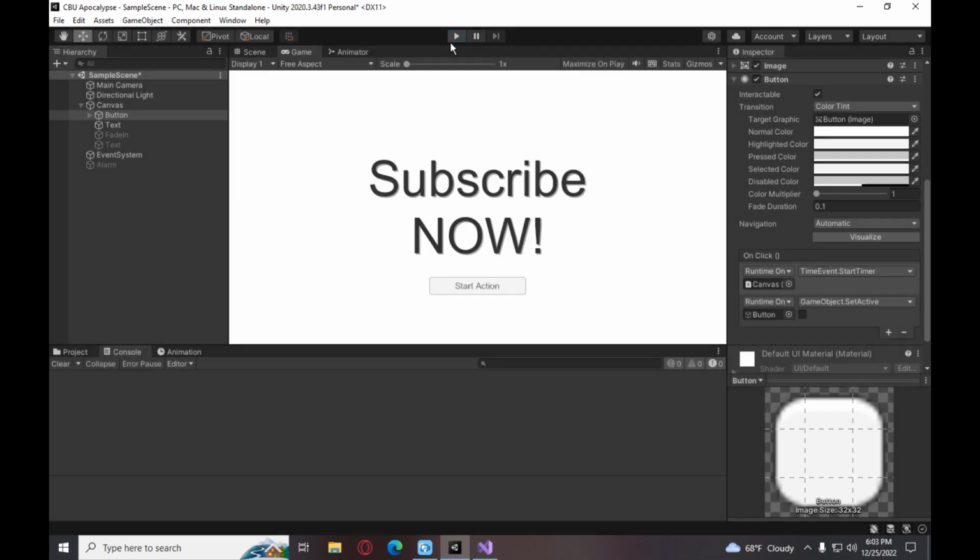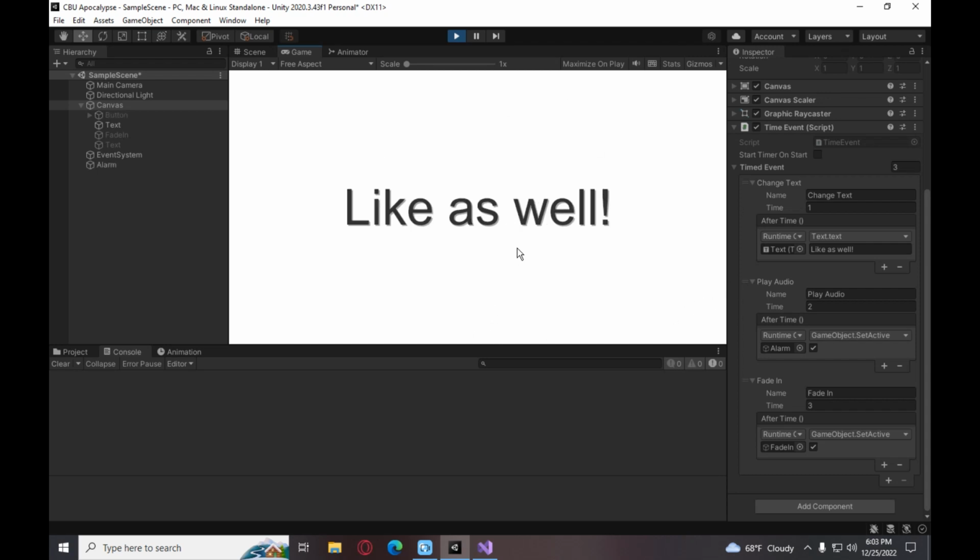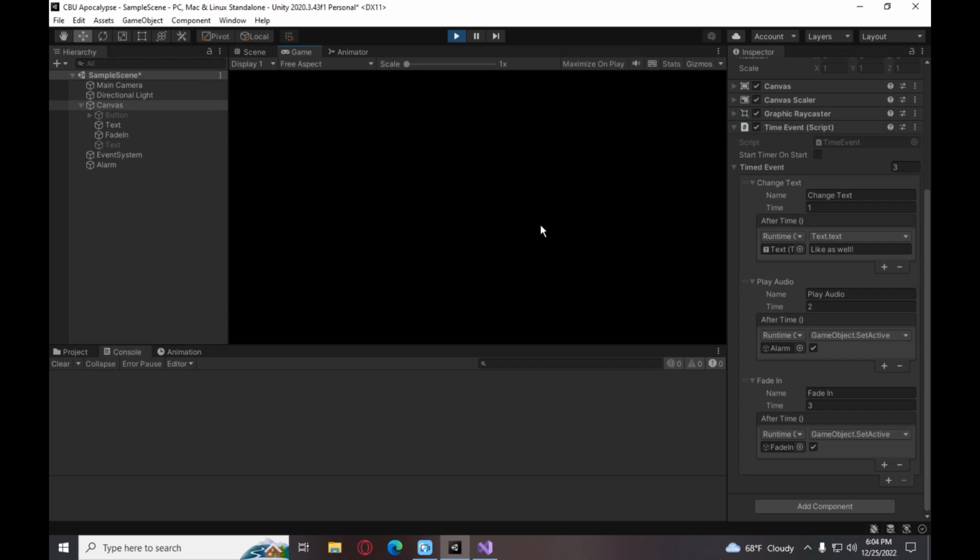Oh, I missed one thing, the audio is not being played. Why is that? Oh, because we're not enabling the audio, we're disabling it. So make sure to enable this one. Now the audio will be played as well. Oh, we have to click on the button. There you go, and the audio is being played.